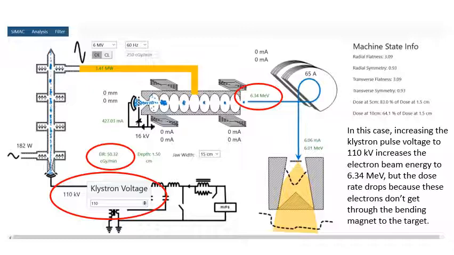However, we also see that the dose rate declines from 133 centigrade per minute to 50 centigrade per minute. The reason for the decline in dose rate is that we've introduced a mismatch energy between the accelerator output and what energy the bending magnet will allow to pass through. You can learn about this in the Linux lessons that accompany this simulator.